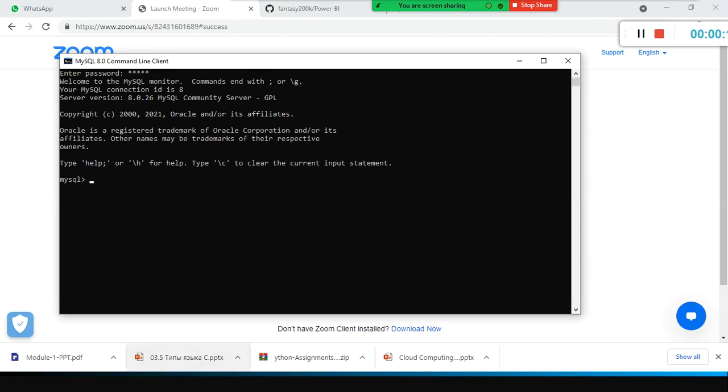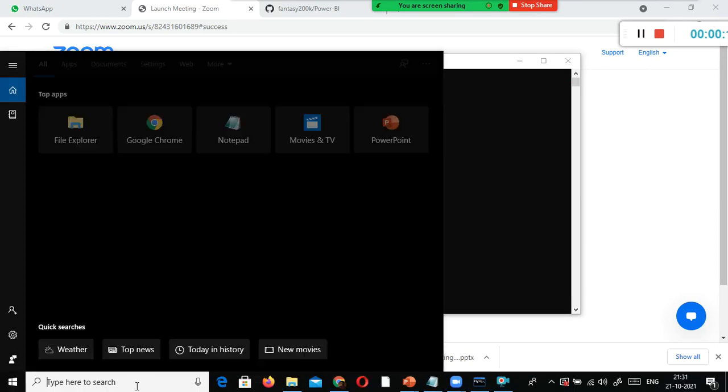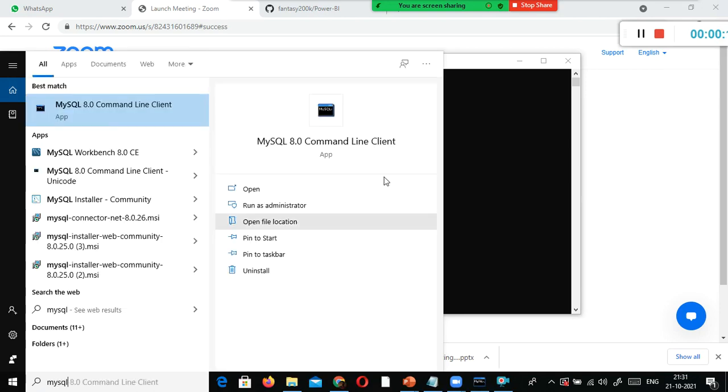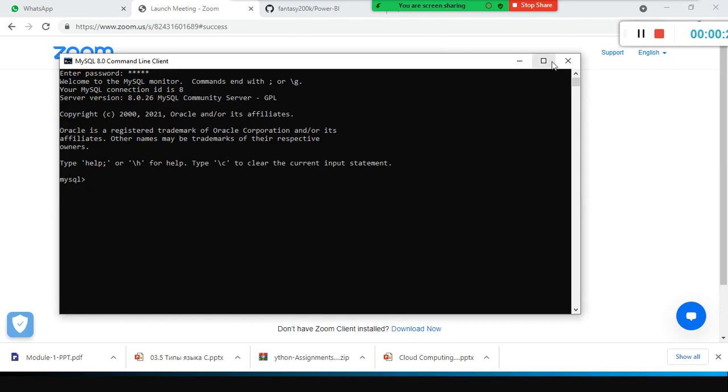Just log in as admin in the MySQL. See, I repeat it. I just went to the start button here, right? So MySQL, you can double click here itself. When you double click, it will take you to this one. This is called your MySQL command line client. Here it will ask you the password.